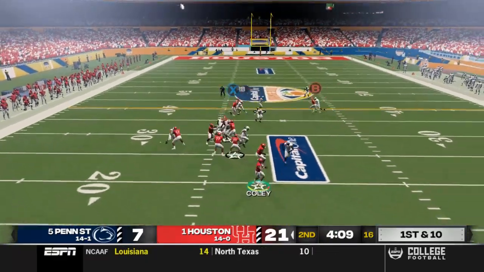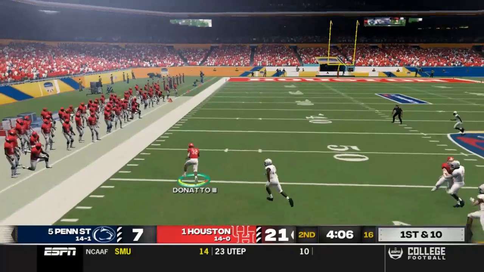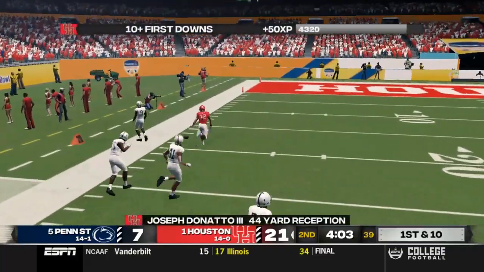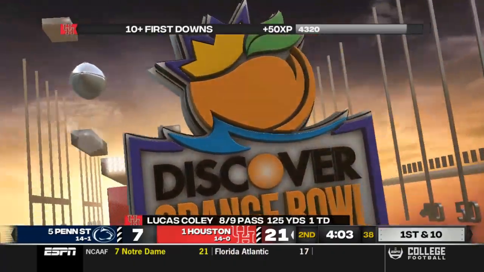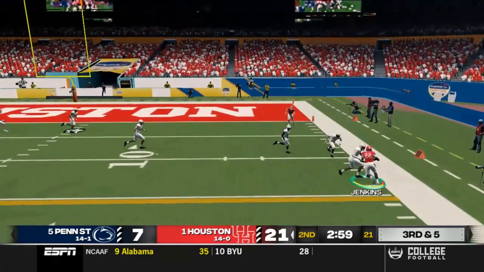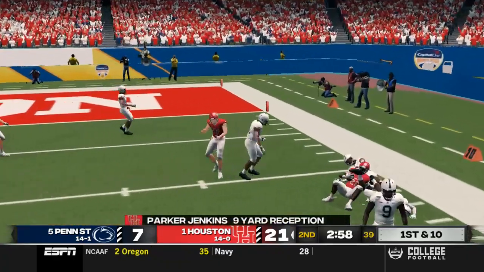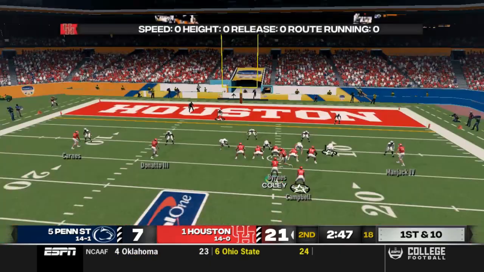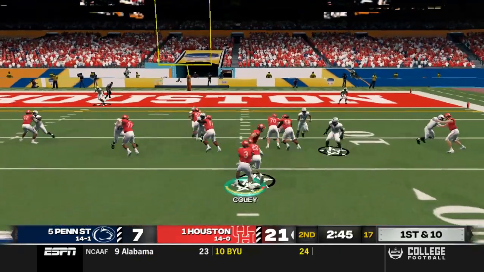21-7 is the score. Next drive for us, Coley finds a wide open Donato on the left side. He's down the left sideline. He's got one man to beat, but he jukes and steps out of bounds. He does get 44 yards on the play, though, and we're close to the red zone now. 3rd and 5. Gets it out to Parker Jenkins for a 9-yard reception and a first down into the red zone. Trying to score again here late in the second quarter.